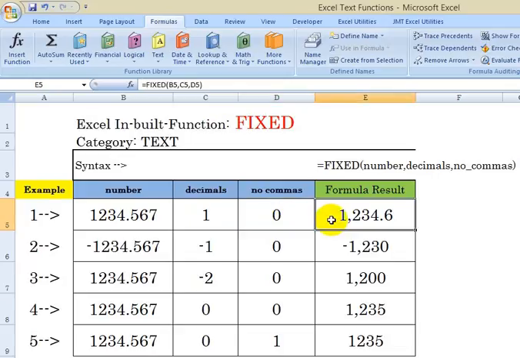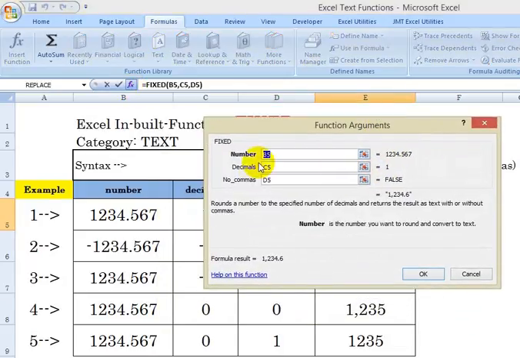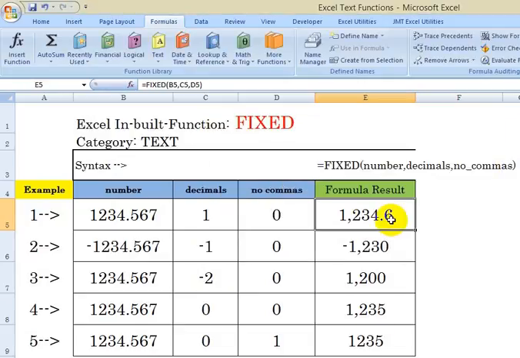So the result of this FIXED, you see the arguments, I have given the number from B5, and this number is 1234.567, and the number of decimals I want is 1, and I don't want to suppress commas because I have given 0. The result will be that it truncated the last 2 digits, and it is rounded up to the next number.